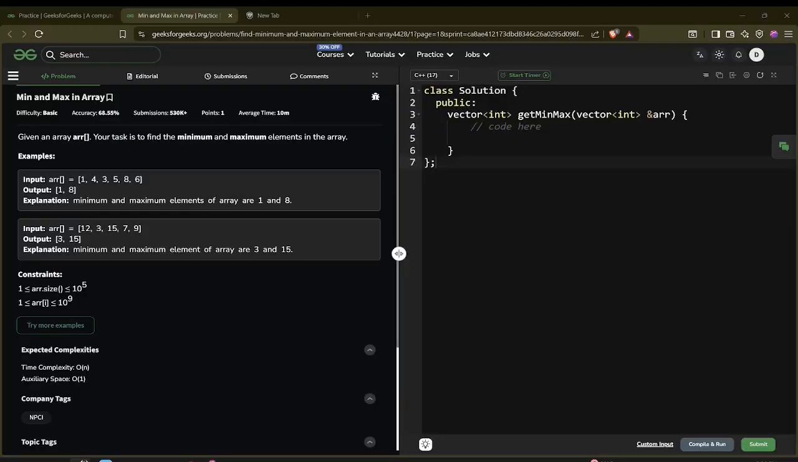Today we are going to solve the next problem in our DSA series, that is finding the maximum and minimum element in an array. At first glance, you might think that this problem is incredibly easy. You will just traverse through a for loop and find that element. But here is a catch.